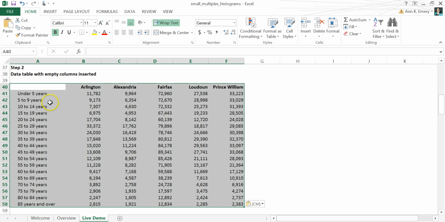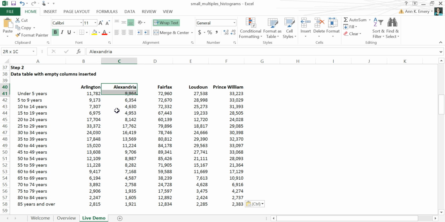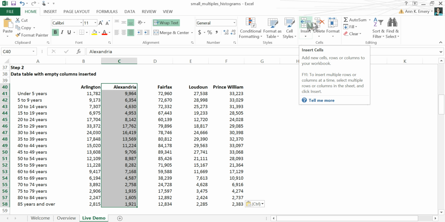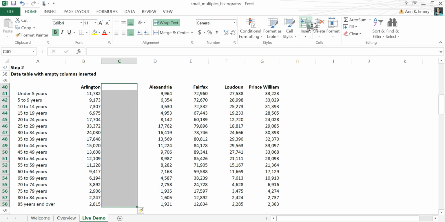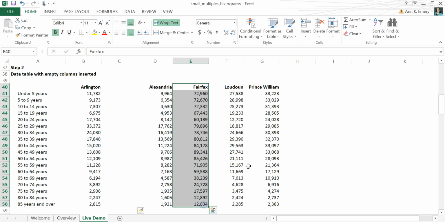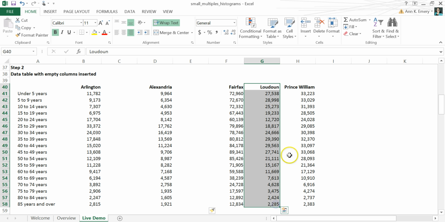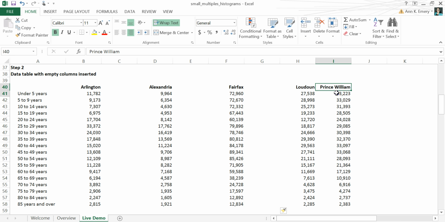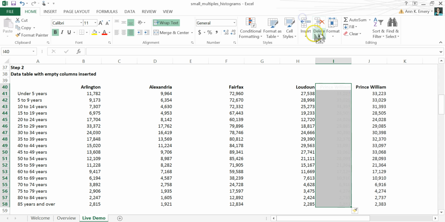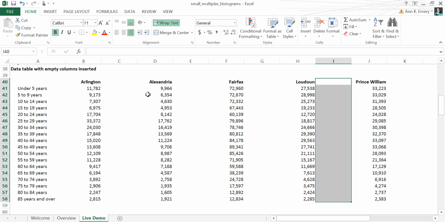So now I need to insert some empty columns. So I need one to the right of Arlington, another one to the right of Alexandria, and so on. So I'll highlight a column, and I go to the Insert button and just tap it once. And I'll do this a few more times. Great, now I've got 5 empty columns so that I can insert my fake data. Let's go down to step 3.